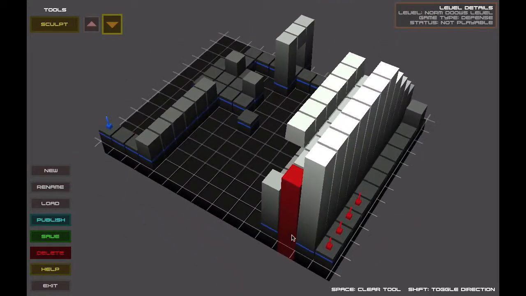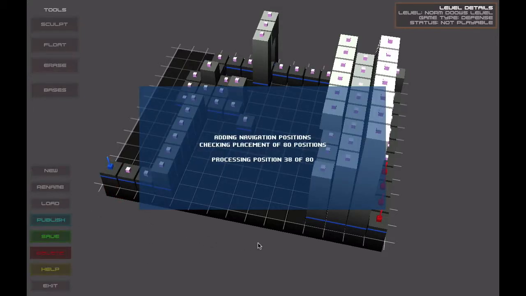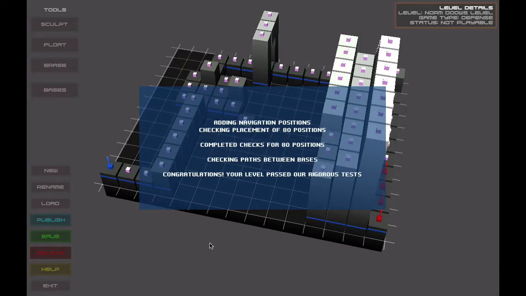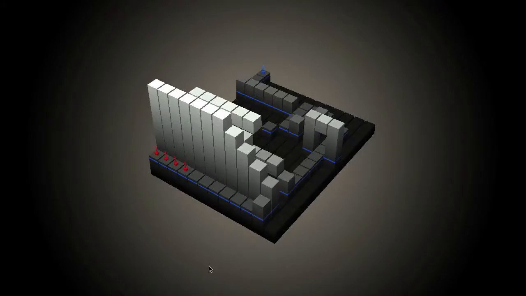So, I guess that is the first of my levels to create, and I can make more if you guys like it. So I am publishing it now, and you guys can play this if you have Cubemen. I'm not exactly sure how it works, so I make it public, and you probably search it by the name, which is Norm Doow's level, and it's a defensive type, so you guys can play that.